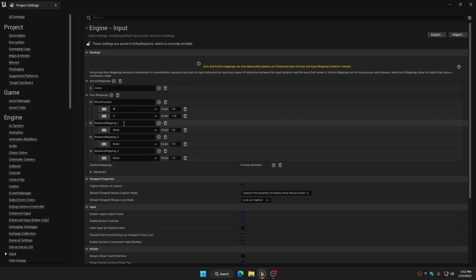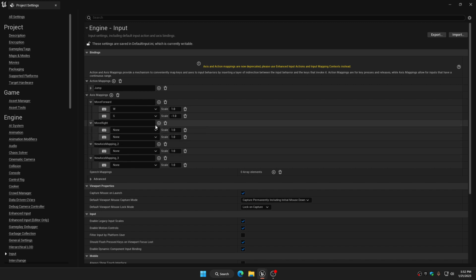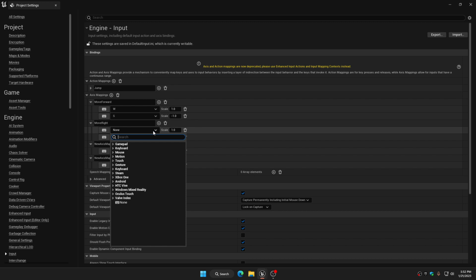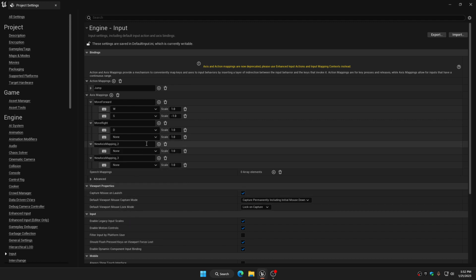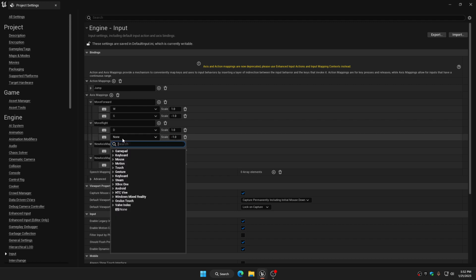And this new axis map is going to be move right. This one will also need two, so we're going to hit this plus sign here. And for right, that is going to be the D on the keyboard. And we need to change this scale to -1, and this will be the A key on the keyboard.